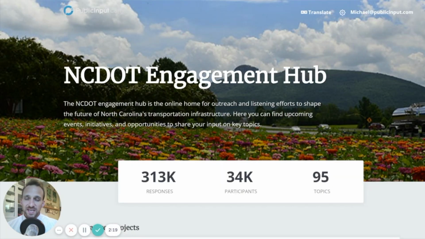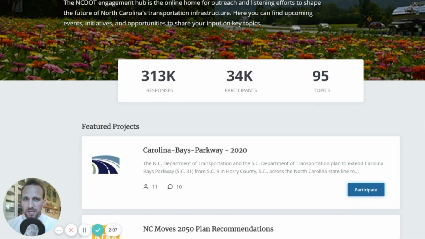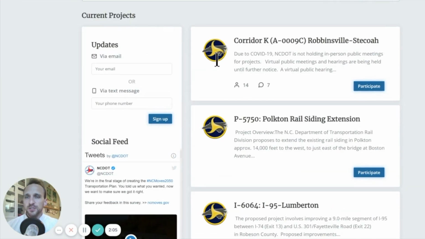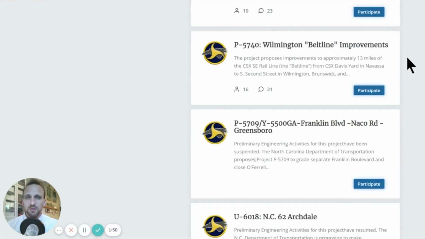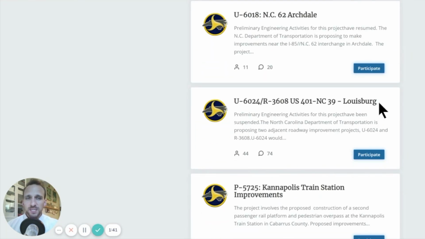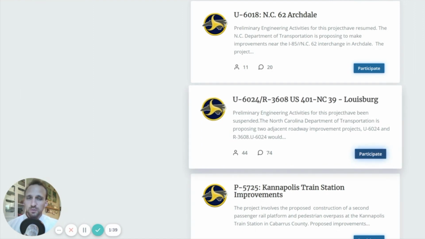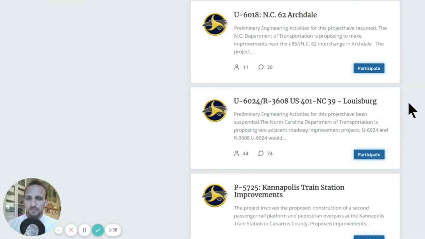All right, this is the engagement hub. Every agency has the access to create an engagement hub. In this case, you see some analytics at the top, 95 active projects, got some subscribe features on the side, either subscribe by email or even subscribe by text messaging. Both of those mass communication tools are available within PublicInput.com. And if you scroll through these projects, you can see some of the projects that are going on. If I was a resident in Lewisburg, I would likely click this one to participate in this initiative.